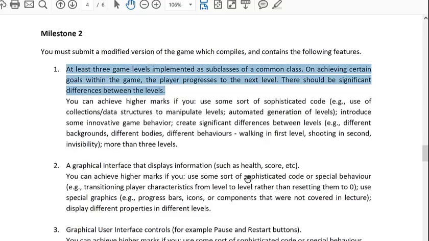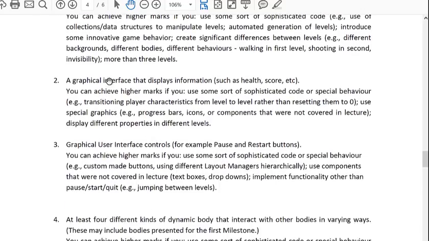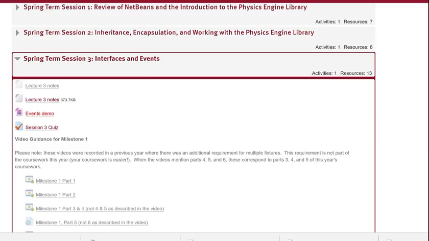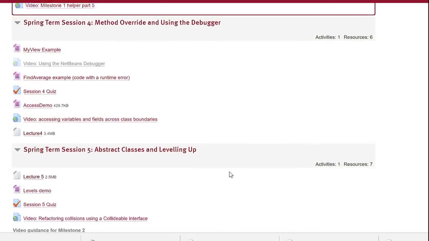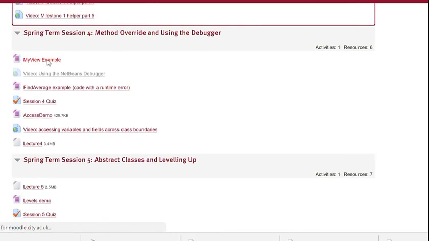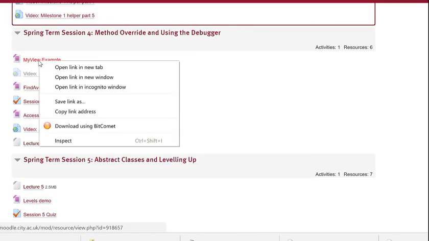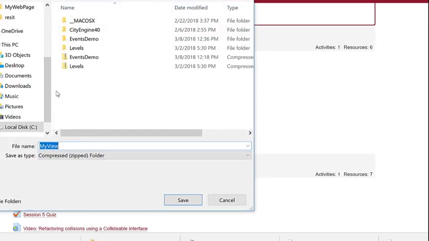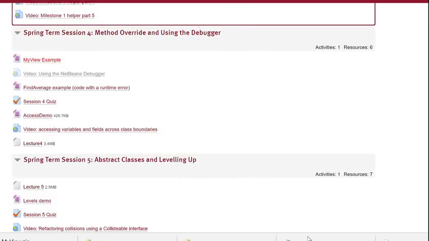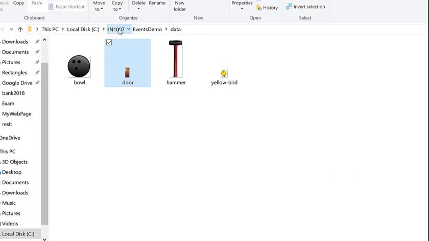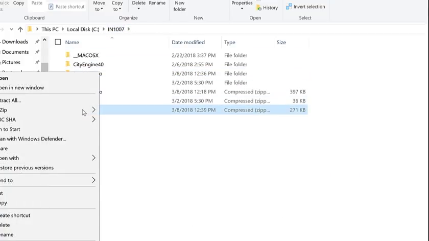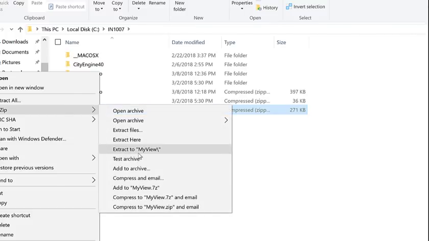Good. Now let's move on to the second requirement, a graphical interface that displays information such as health, score, etc. If you look in the lecture covering method override, download the MyView example into my Java directory. I'm going to go in there and extract it.